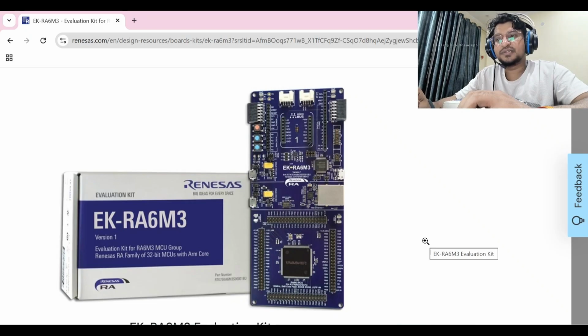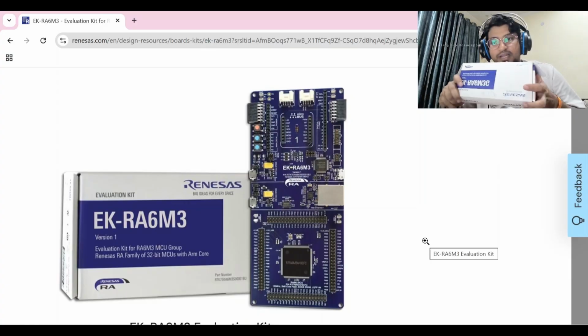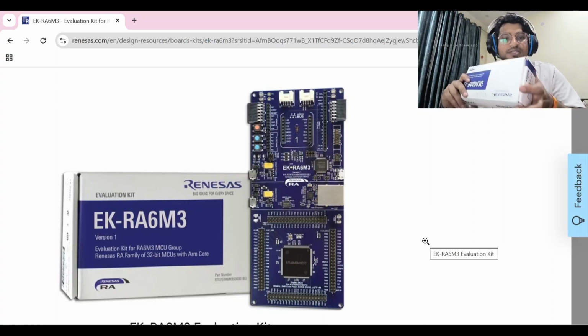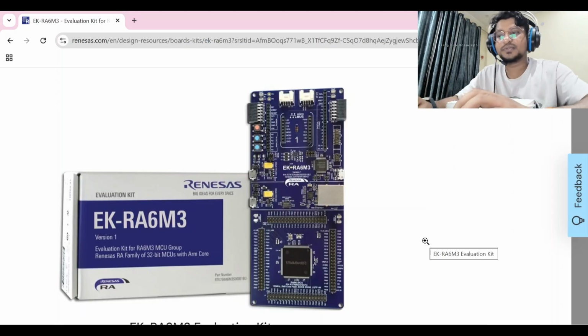So in this video we are going to explain more about that board details, what is inside these boxes. If you got these boxes or purchased these boxes, what will be inside these boxes, I am going to explain to you. So I have got that another advanced version.